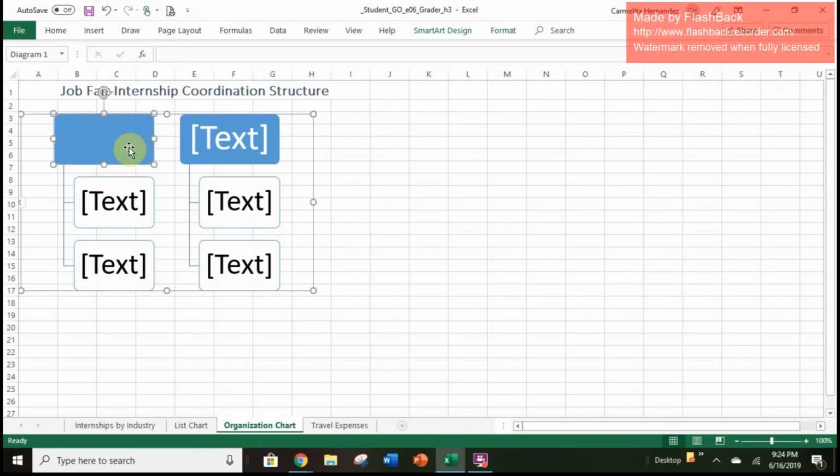Just click the box. Don't do what I did. Just click the box and type in what the directions say. And techie, comma, internship coordinator.